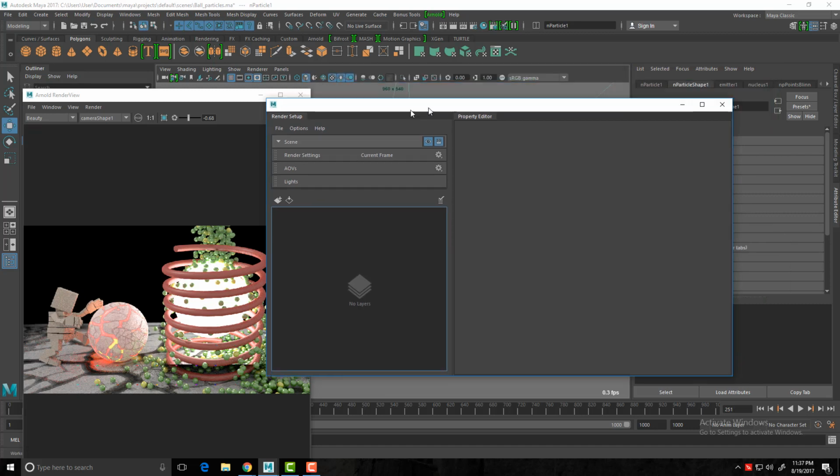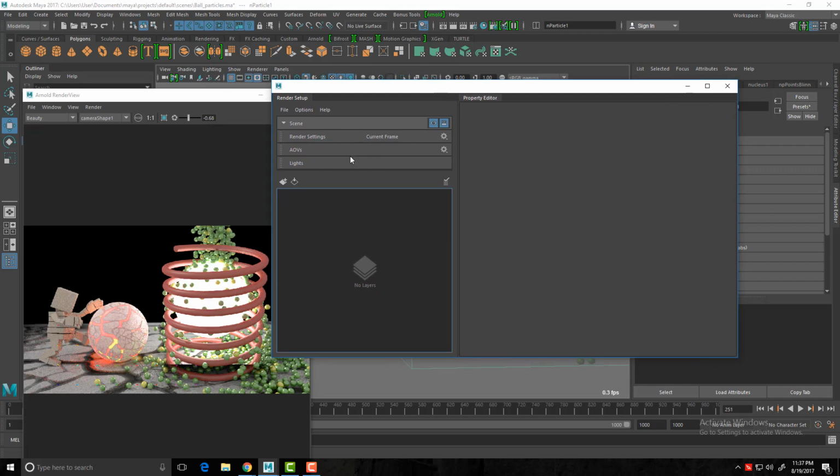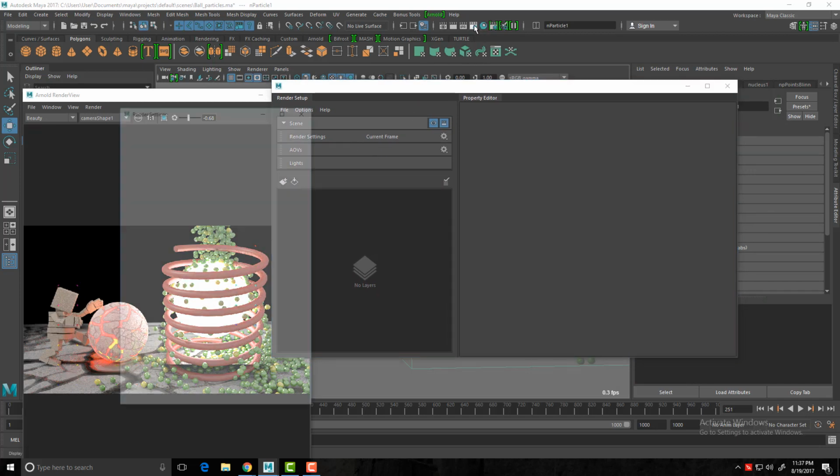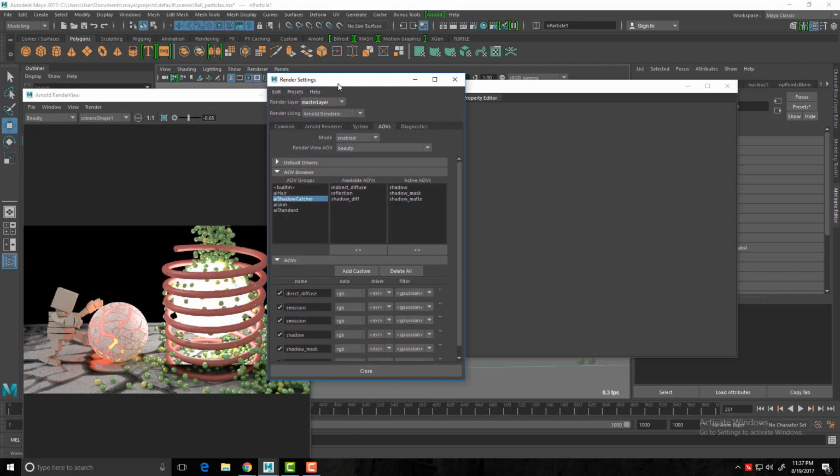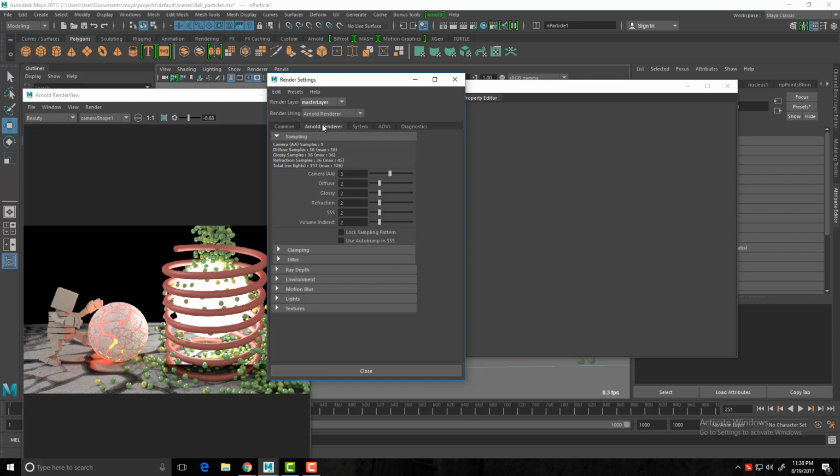Okay. What is important, just before I start creating these layers, is in my actual rendering settings up here. Rendering settings, that I have the Arnold renderer. I normally put diffuse up to 2 or 3. I'll change that to 3.